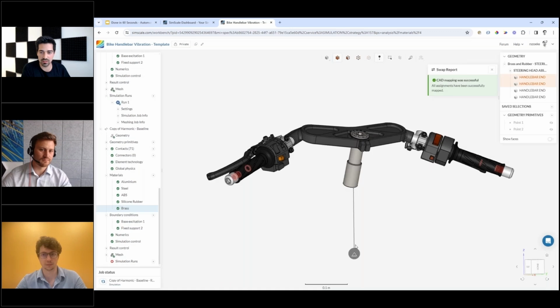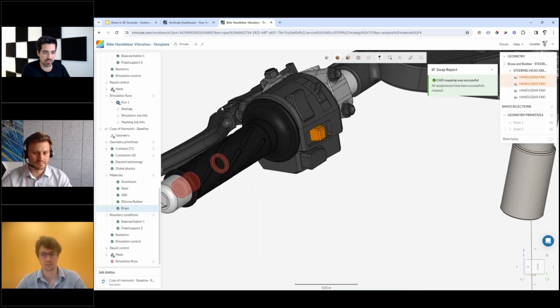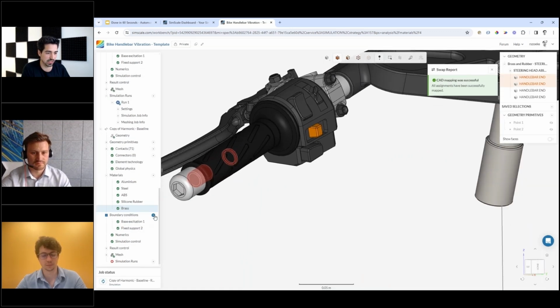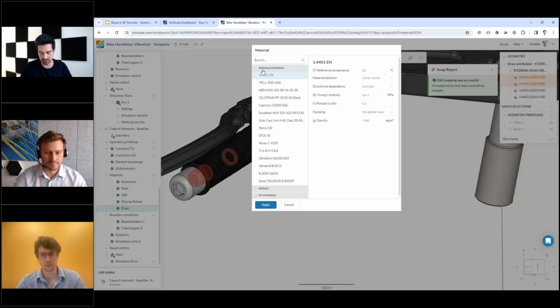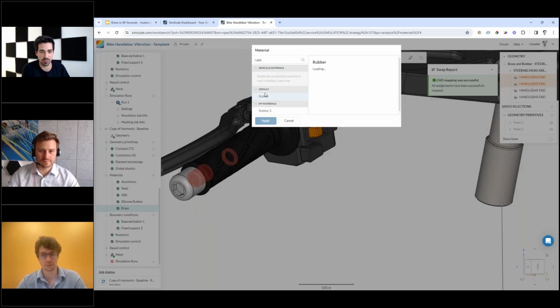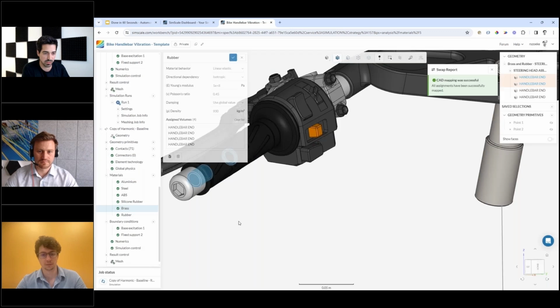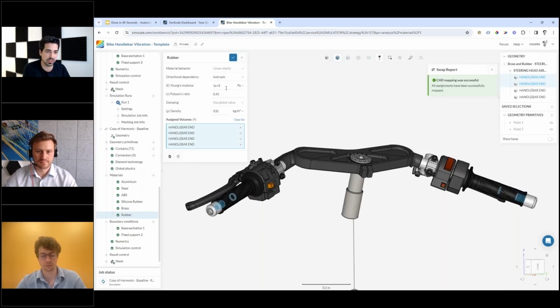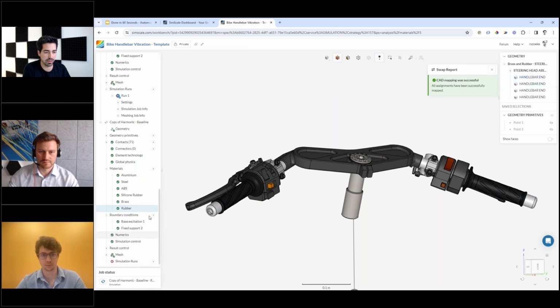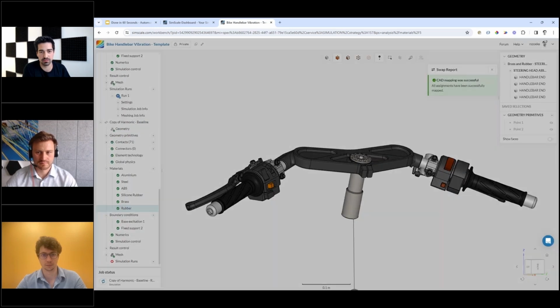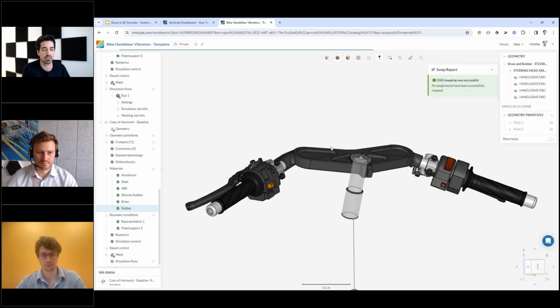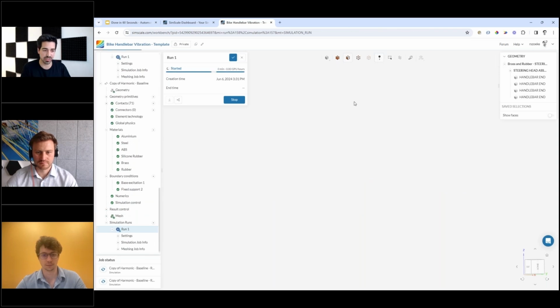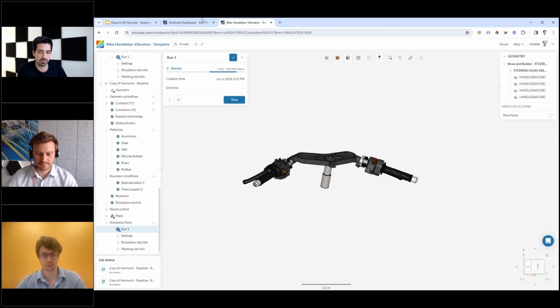Not quite. We still need these rubber inserts that you can see here, and we assign them a material as well, just simply generic rubber. We don't care at this point how stiff the rubber should be, just to see if it has a significant impact at all. Okay, we have the material assigned and the rest should be all there, and we're good to go. And we start the simulation.